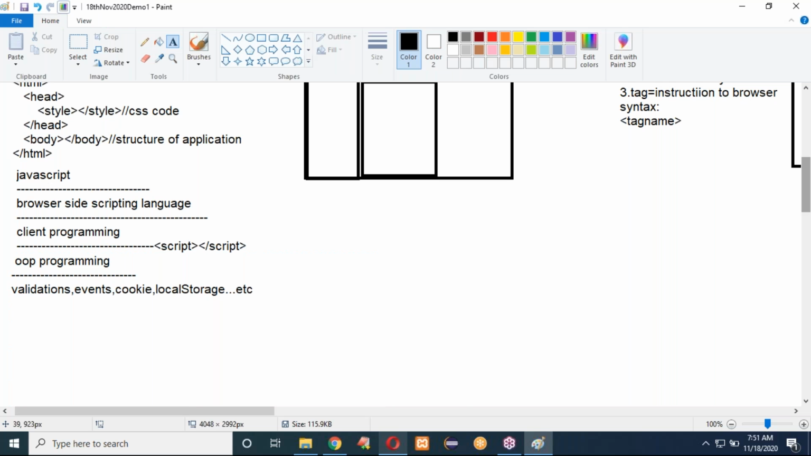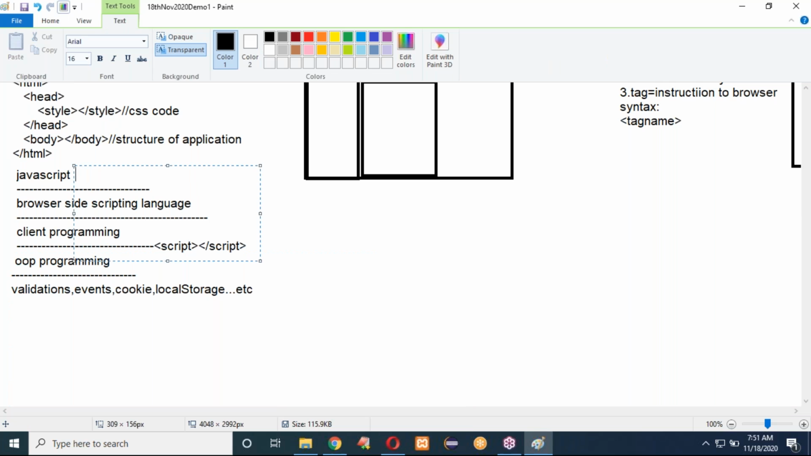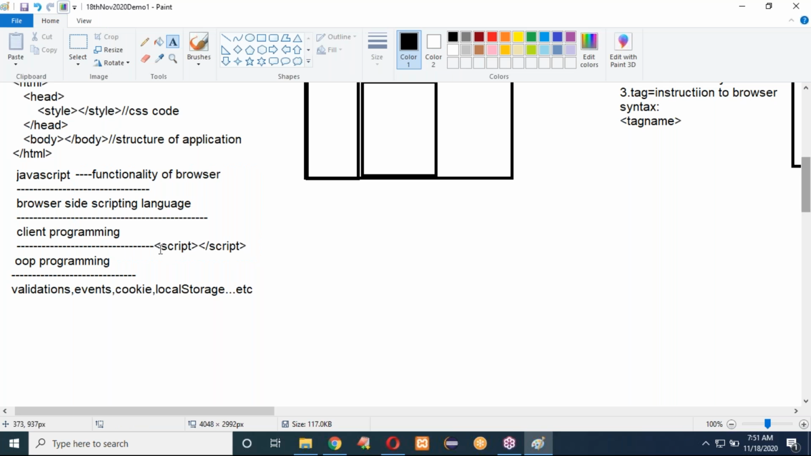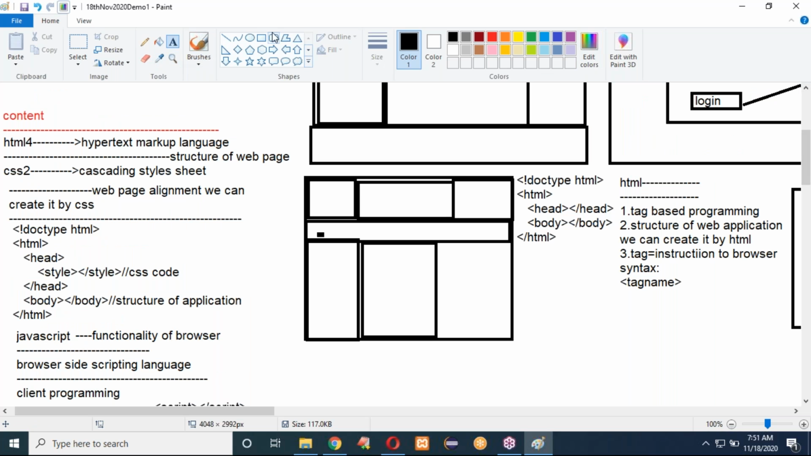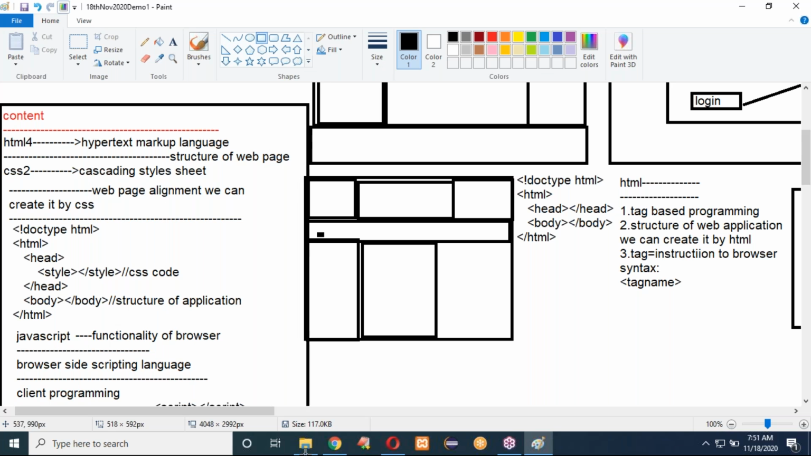JavaScript is used for creating the functionality of the browser. Mainly the functionality of the browser, we can create it by JavaScript. Here is the HTML content, like this we can create it. Here is our HTML and something like this.